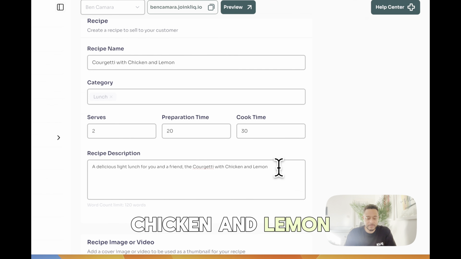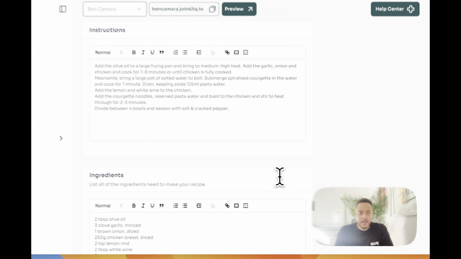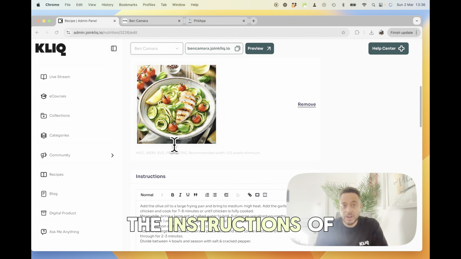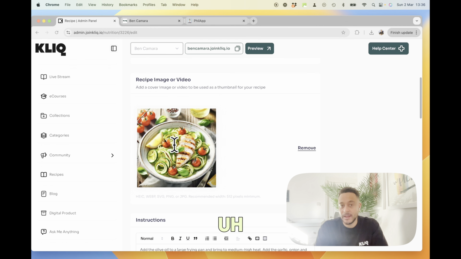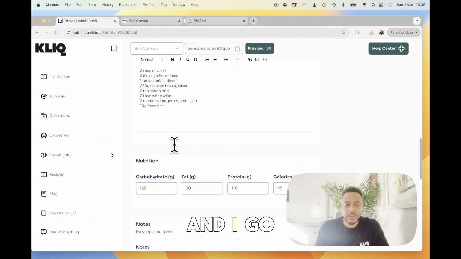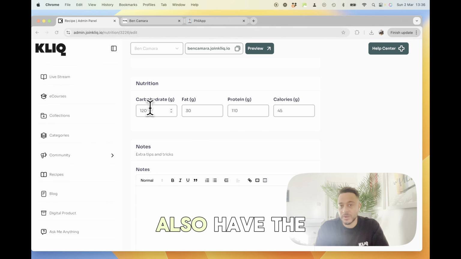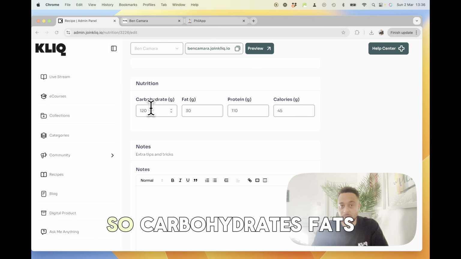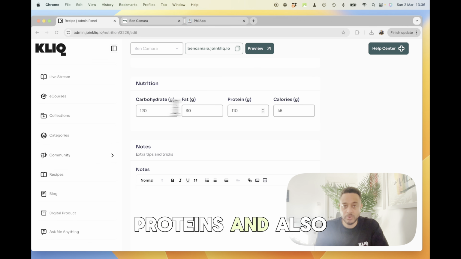Courgette with chicken and lemon dish. I then add the instructions of how I add everything to create the image, and you can see the image there as well. And then I go down, and this is where you can also have the nutritional value. So carbohydrates, fats, proteins, and also calories.